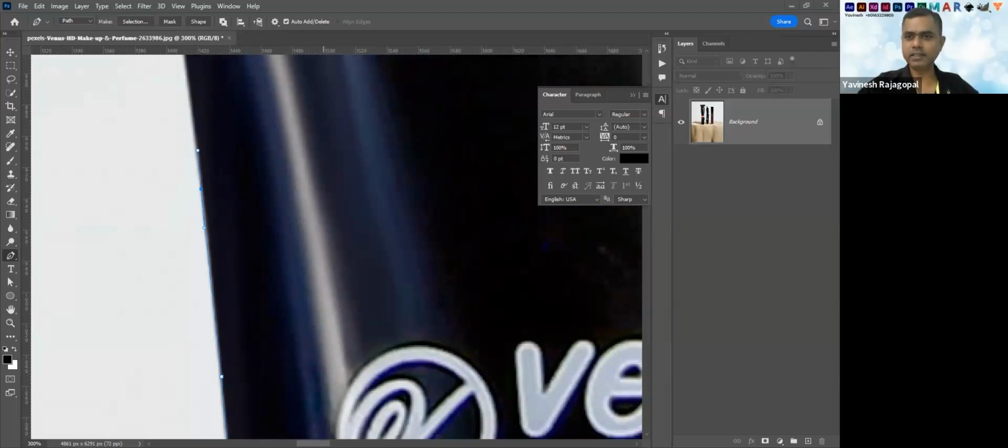There is a link in the chat box. Click the link and download the file, then open the file in Photoshop and start to use the pen tool to draw around the object.